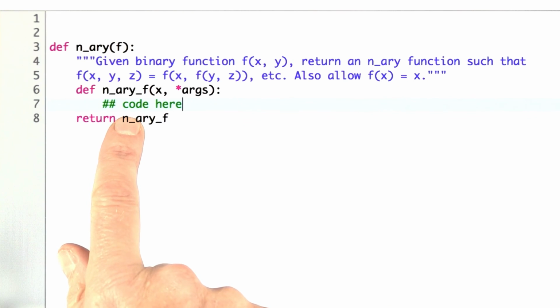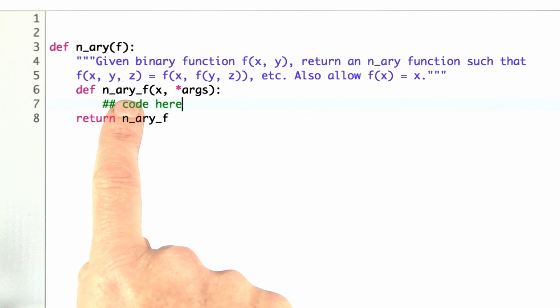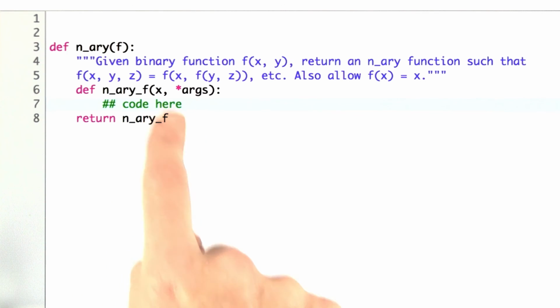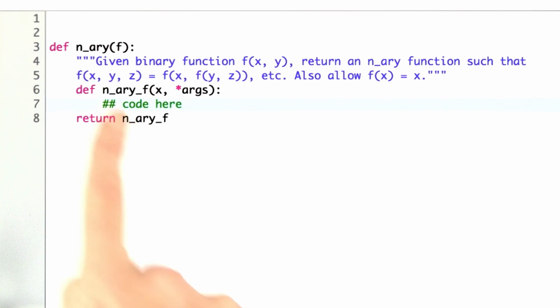See if you can put your code here. So what we're doing is we're passed in a function, we're defining this new nary function, putting the code in there, and then we're returning that nary function as the value of that call.